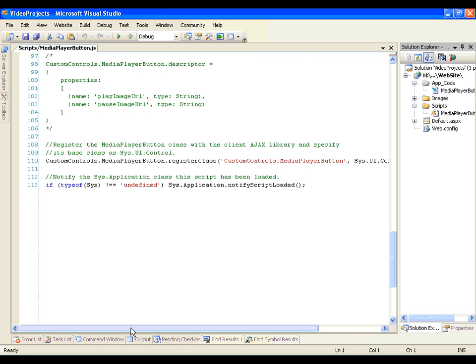The last thing we're doing here is notifying the application that the JavaScript file has been loaded properly. Whenever you have a JavaScript file that's used in the Microsoft AJAX environment, you should always include this line so that the application knows that JavaScript has been loaded properly. So that's it for the JavaScript side of things with our media player button custom control. Let's go back and look at the sample web page and point out a few more things.